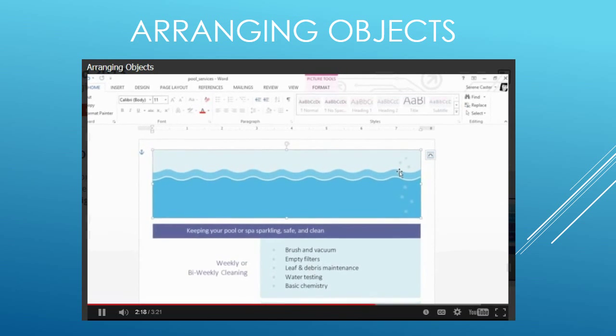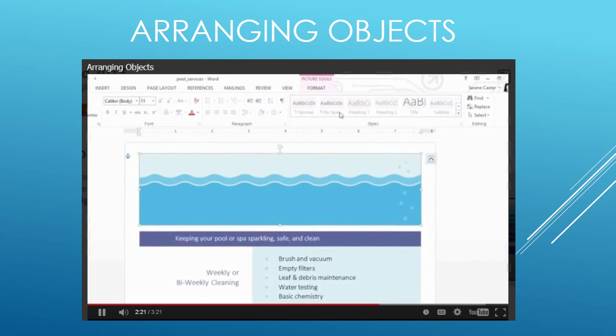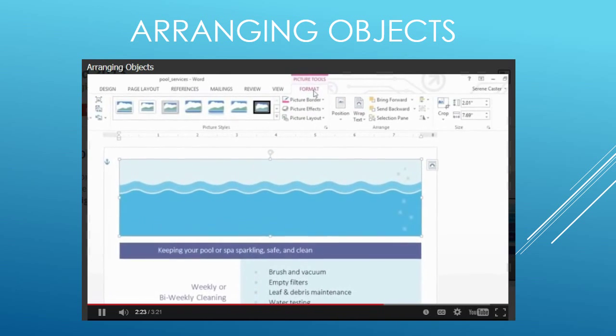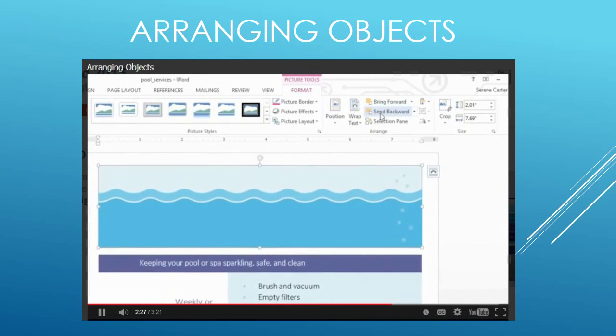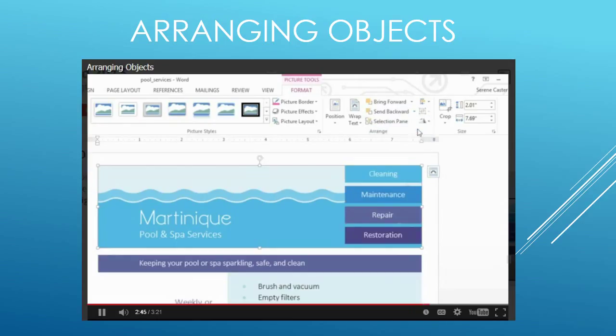To change the order of an object, make sure it's selected, then go to the Format tab. You have 2 commands to choose from: Bring Forward or Send Backward, depending on what you need. If I click Send Backward, the image moves back only one level, basically behind the business name. The text boxes on the right are still obscured. If we click the drop-down arrow instead, we can choose Send to Back, and that takes care of it.